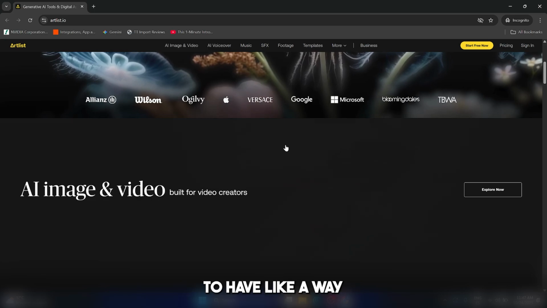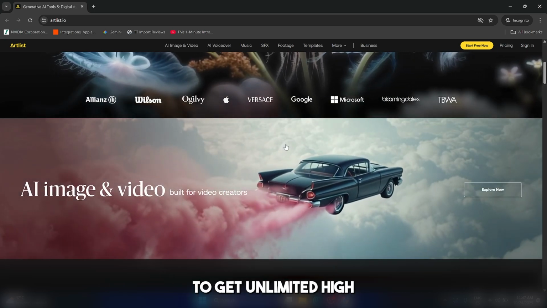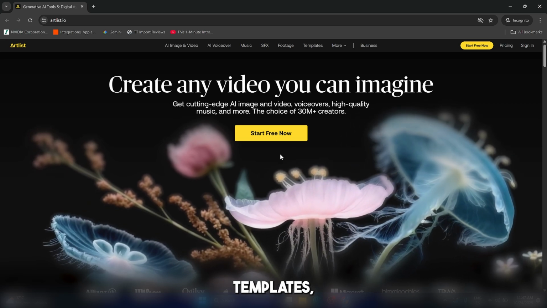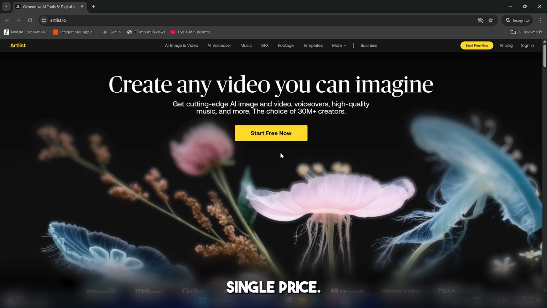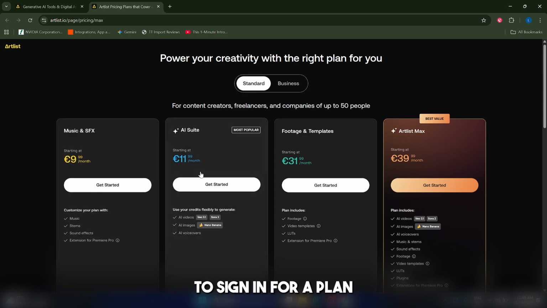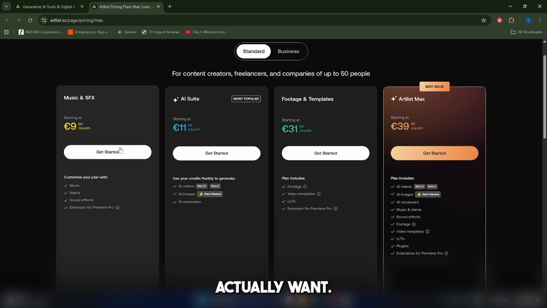But here you're going to have a way to get unlimited high quality music and sound effects and even video templates, all for a single price with a license that protects you forever. It's very simple. You just have to sign in for a plan that you actually want. You have the music and SFX, that starts at $10 per month.